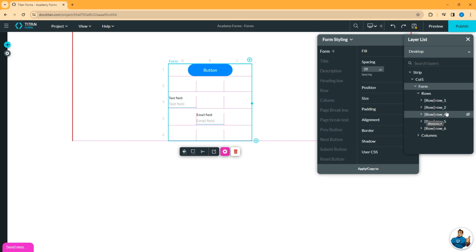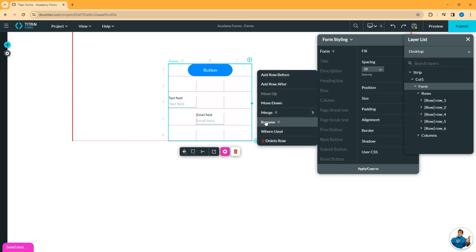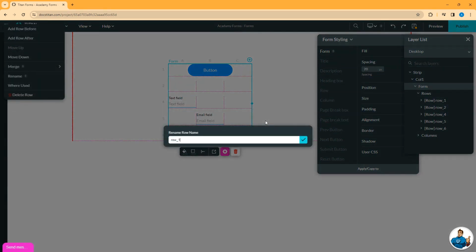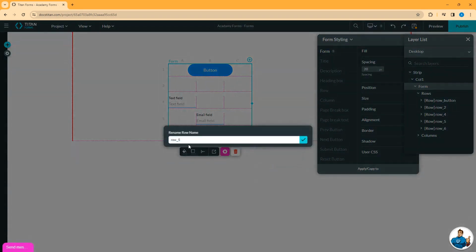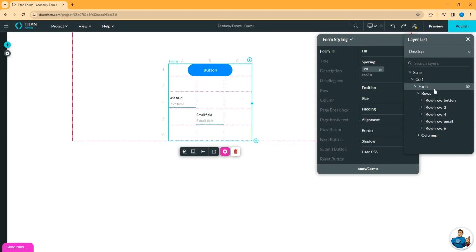This can get a little confusing if you need to refer to a row in any kind of logic or action rule within Titan. You can rename the row to make its purpose a little more obvious. In order to do that, click on the three dots, simply select rename, and instead of that being row 1, we'll call this row button. And let's rename this one row email. Notice how that changes the unique names by which these rows can be referenced in other Titan logic.